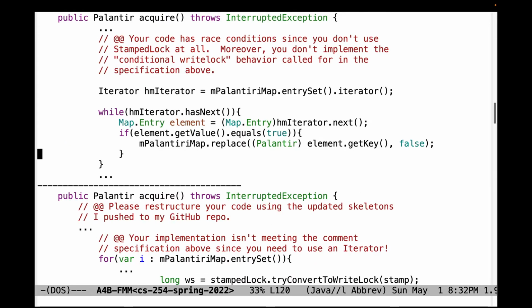Let's take a look at yet another problem with acquire. This has all kinds of problems with race conditions since it doesn't use StampedLock at all. And of course, since it's not using StampedLock, then it doesn't implement the conditional WriteLock behavior that's called for in the specification above, if you look at the actual comments in the code.